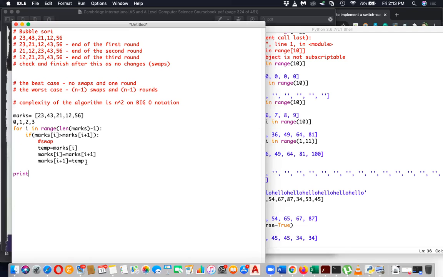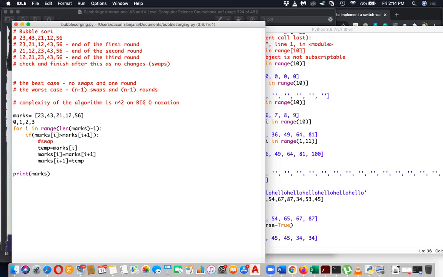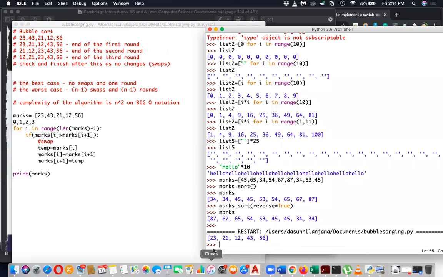I'm going to print the marks. After the first round, I'm going to print the marks. So let's see. Okay, bubble sort dot py. This is my result: 23, 21, 12, 43, 56. At the end of the first round, you will get this result.